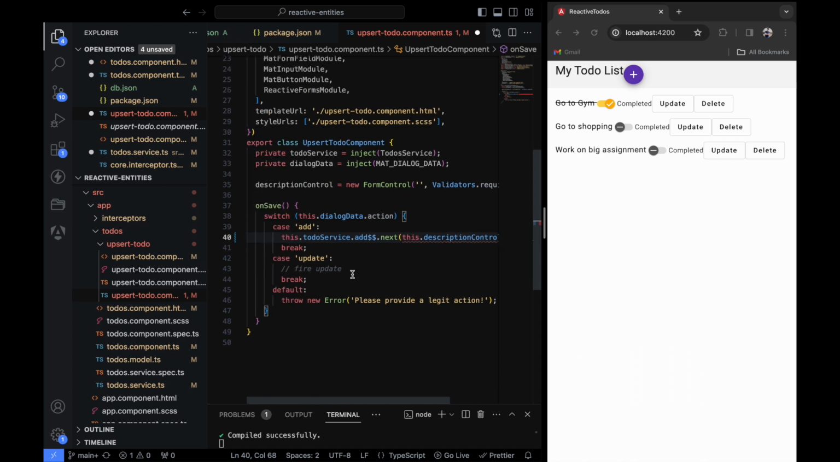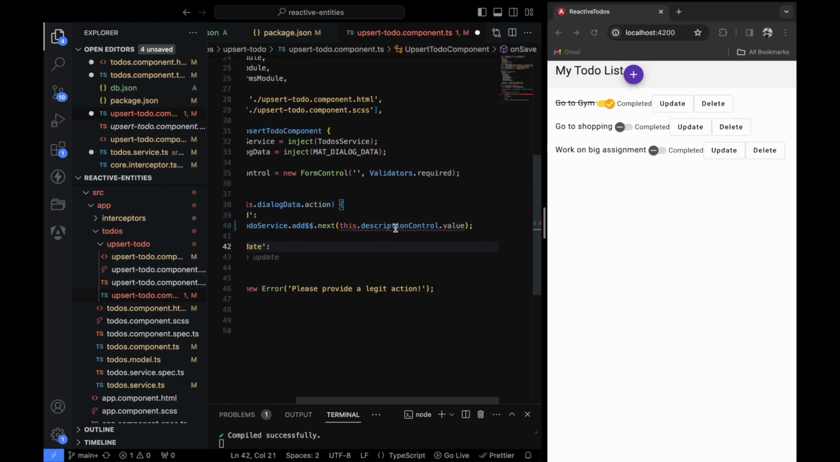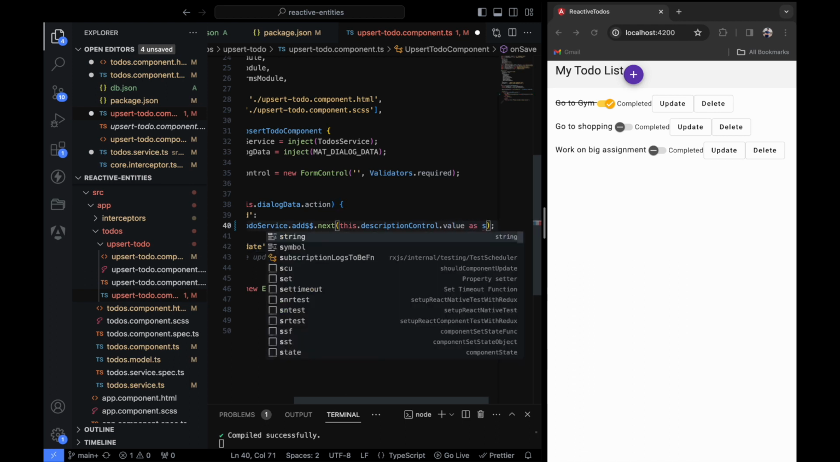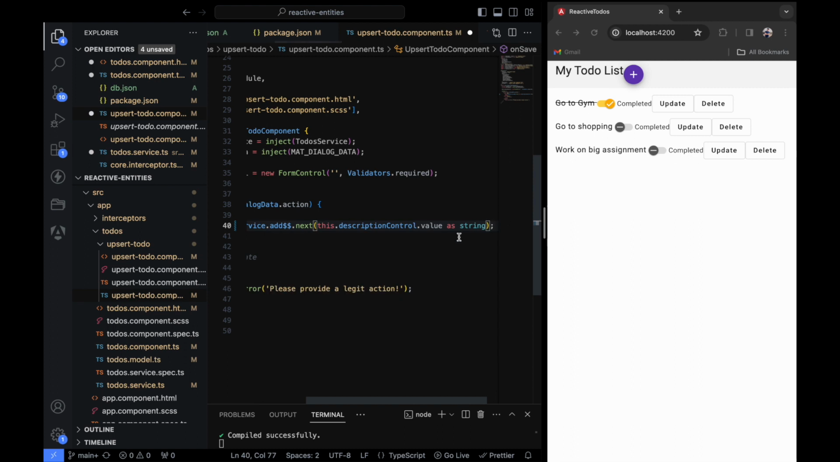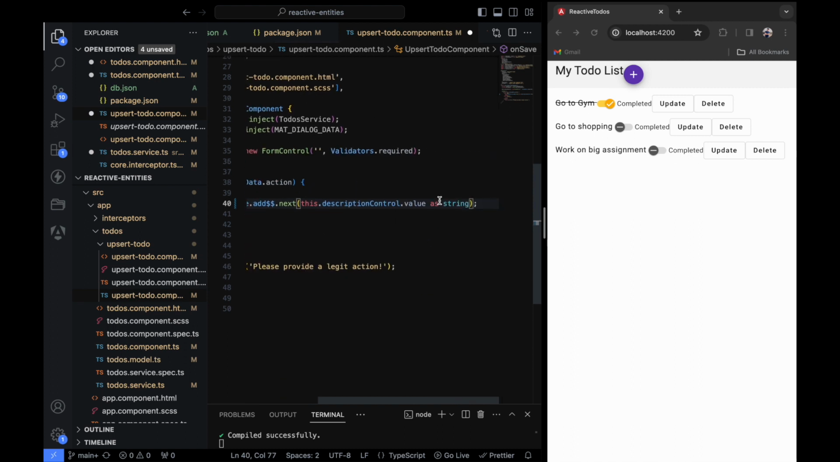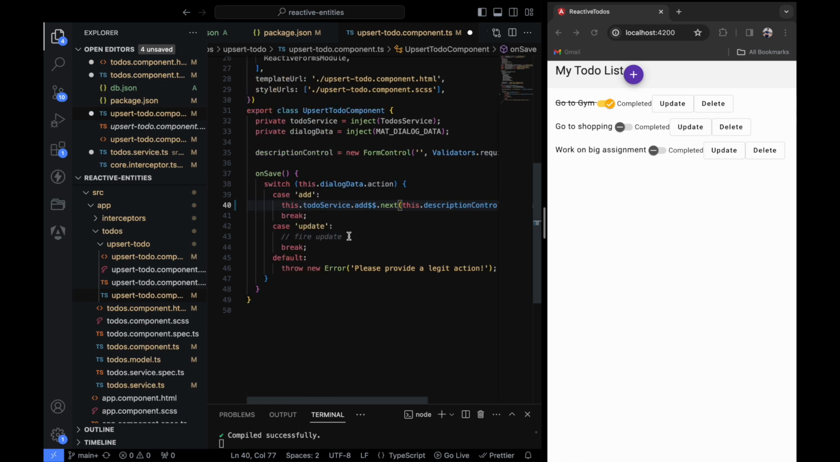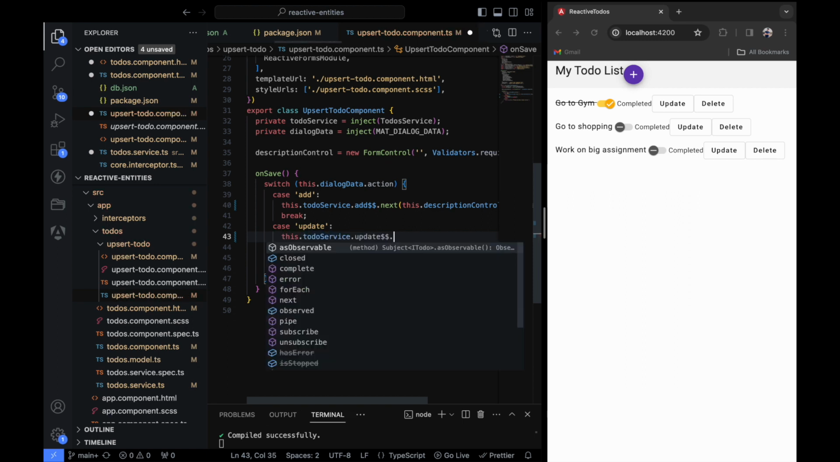Okay, it is saying it could be null or string, but we have already checked, so I'm just gonna put a cast here as string. Although it could be done in a better way, I leave that up to you guys. Cool. So for the update, simply we're gonna fire that subject to service dot update dot next.